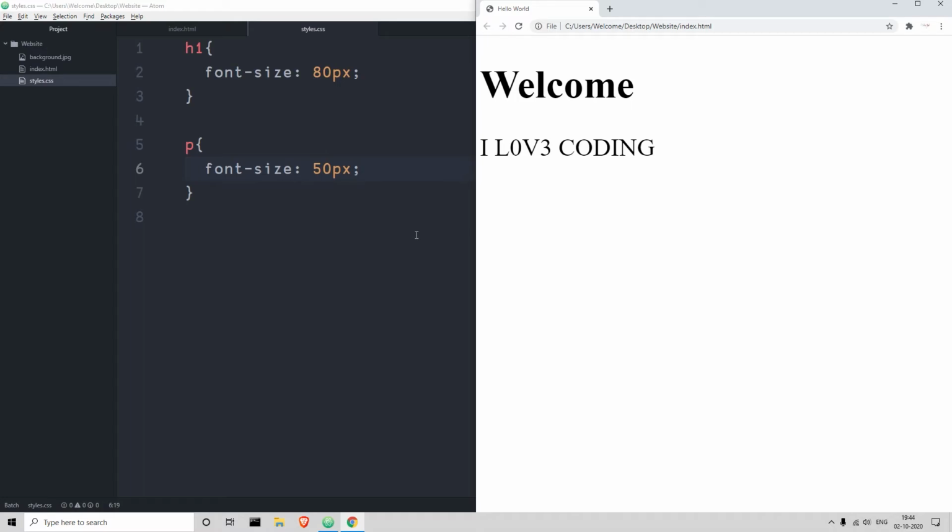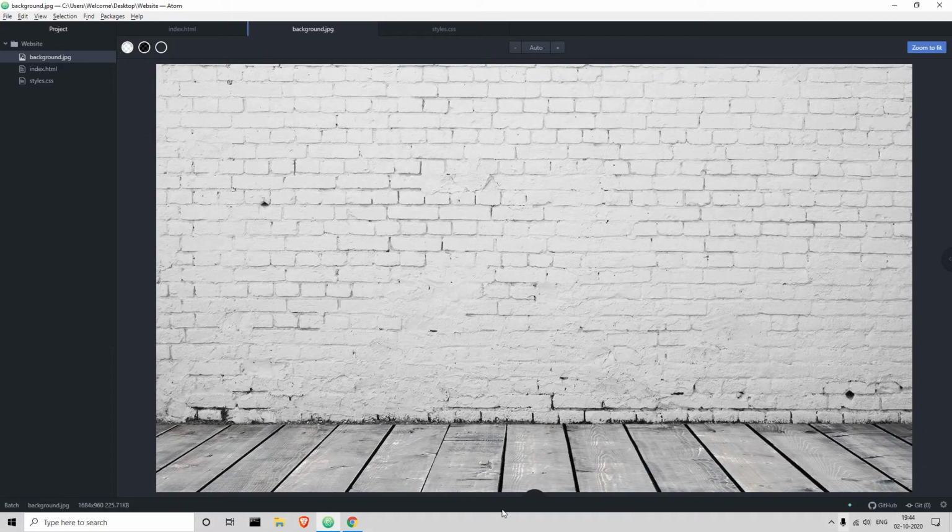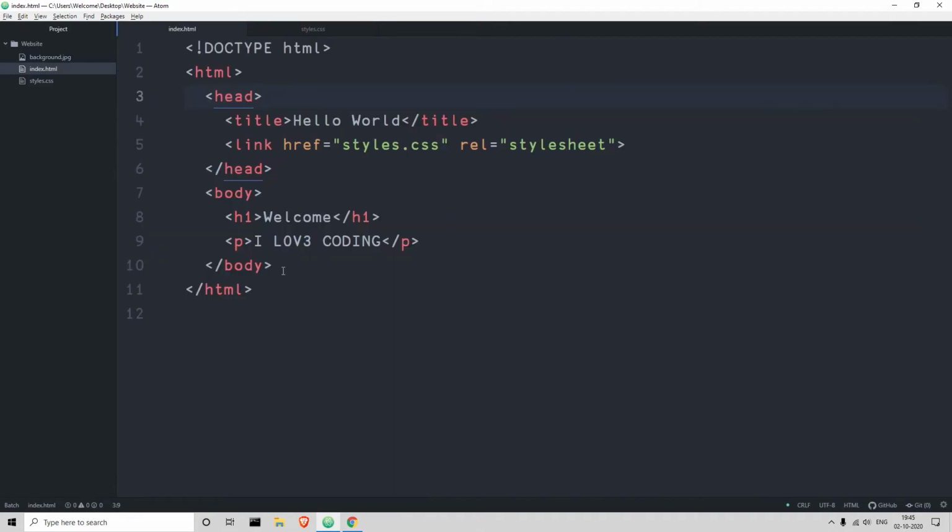Now initially I had shown you that what we're trying to achieve is a background image, and we want this text to be in the center. For that I've downloaded an image called background.jpg, and this is how the image looks. We'll get the text in the center out here. So what we are going to do is put the image behind all of them, which is inside the body tag.